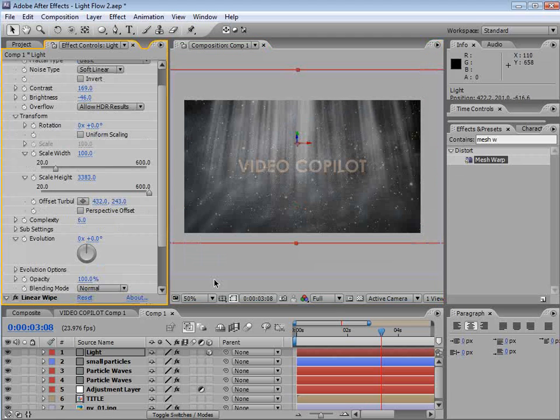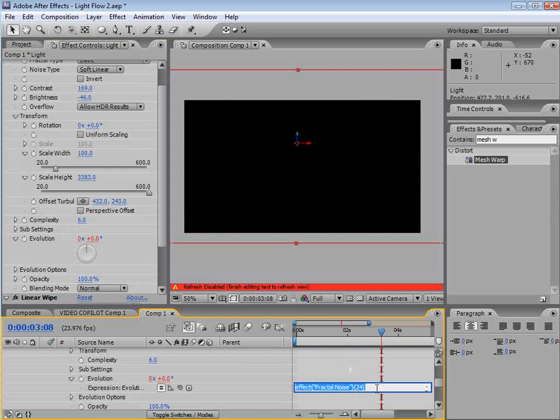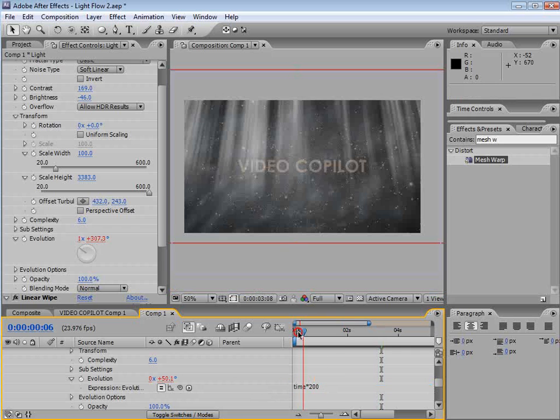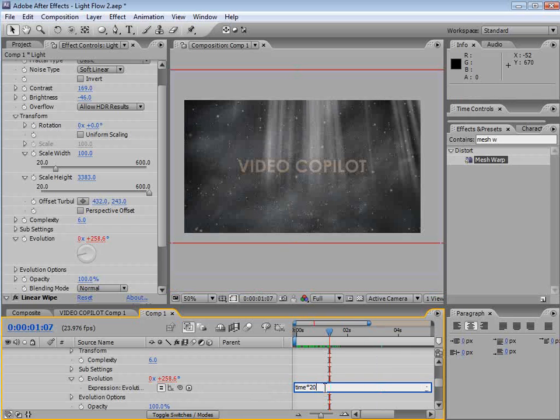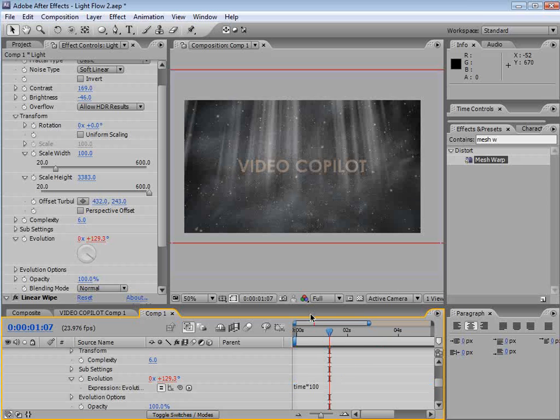And the other thing we want to do is give the light a little bit of movement. So we'll Alt-click on the evolution and we'll type time multiply 200. So we're taking the current time and multiplying it by 200. So if you want to slow it down, just lower this number and the evolution will slow down.